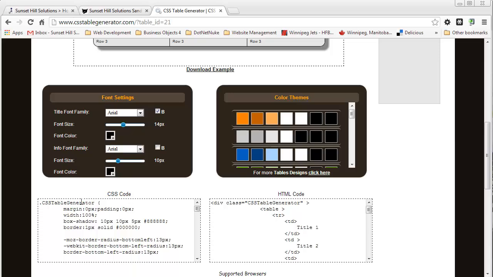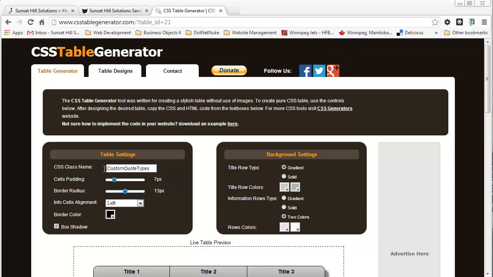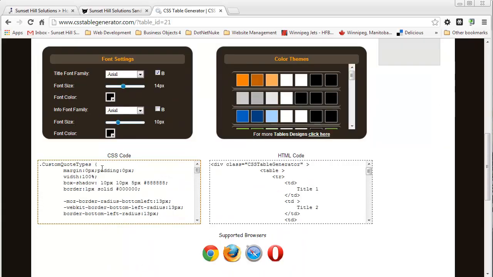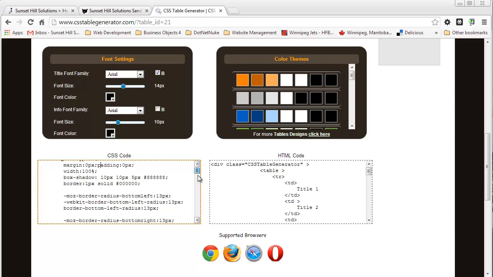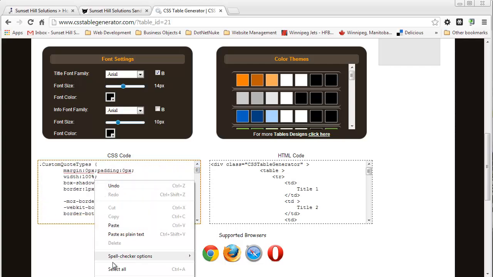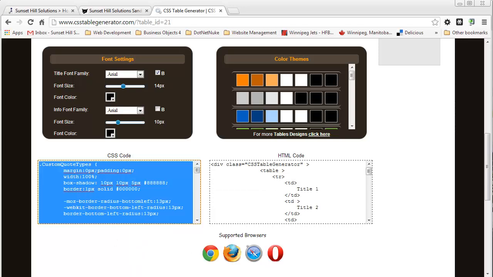So here is all the CSS that I need. I'm just going to change the name right here. As you see, I just changed the name of this CSS class name to Custom Quote Types, and down here, this is all the CSS code that I need in order to make this work. So what I would do is select all this and copy.